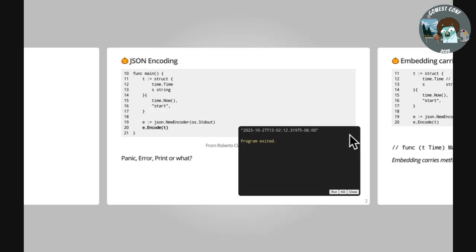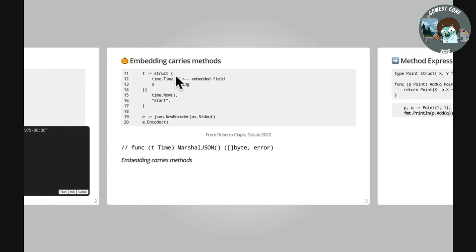We got the time. So let's see why. Here we have an anonymous struct, but time.Time is embedded. We didn't give it a property name, so it's embedded. And embedding carries methods, and time.Time has a method of MarshalJSON. So when it went through the JSON encoding, it called the MarshalJSON for it and got the result, because it's just embedded and not given a property.